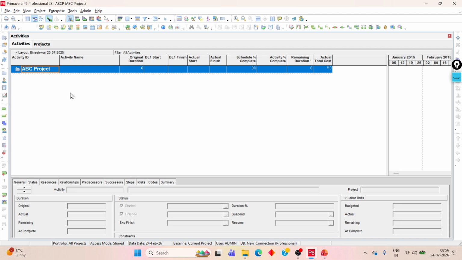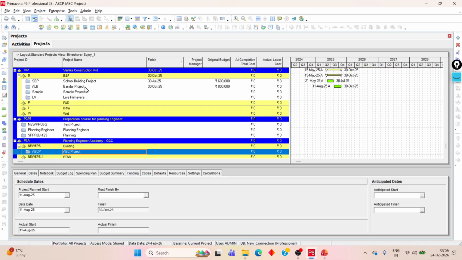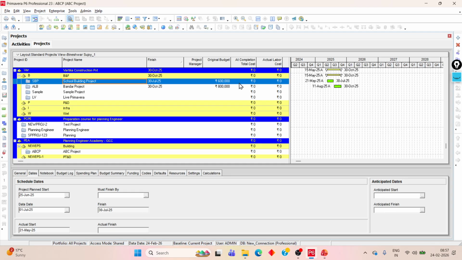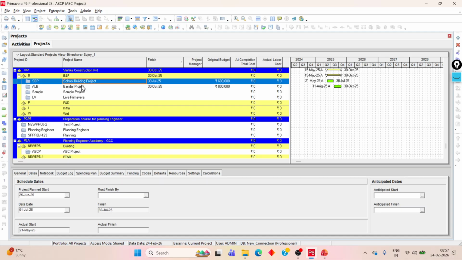And here is presenting the Gantt chart. So what is the Gantt chart? The Gantt chart is something which represents the activity start date and the finish date. You can see this is a school building project. I have worked on that project. This is for example.